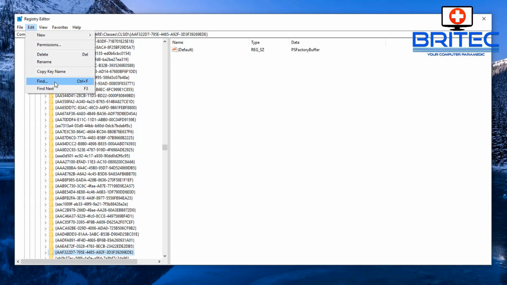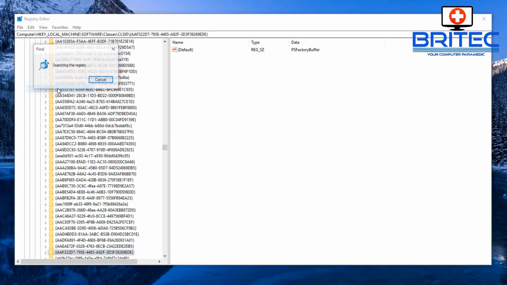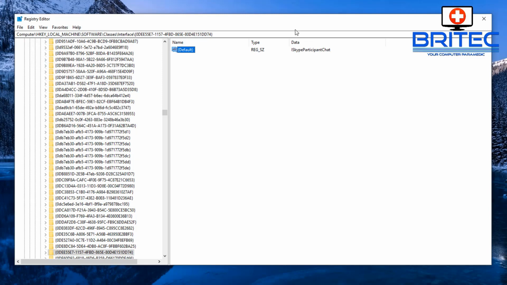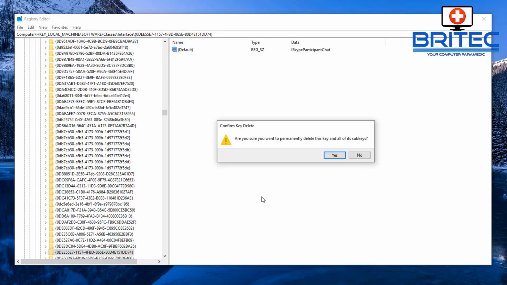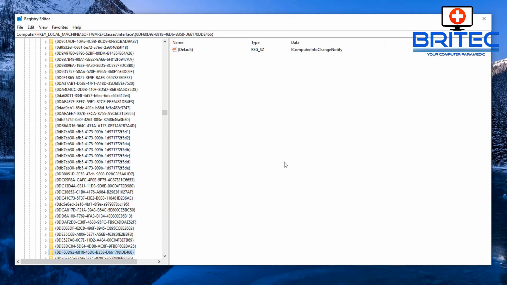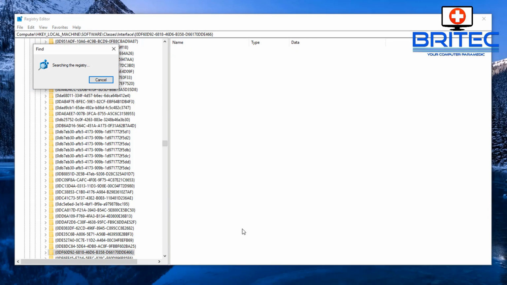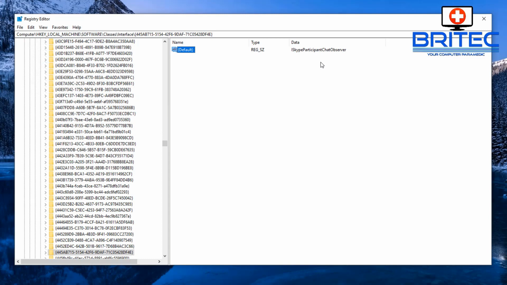Now if you're not comfortable going into the registry, then you may want to use something like Revo Uninstaller, which I'll show you in a second, and this will basically make this process a lot easier, and you won't have to do any of this stuff because it will do it all for you. So this is more for the brave or the advanced sort of user really, that's comfortable being inside the registry. And all we're doing here is looking for Skype.